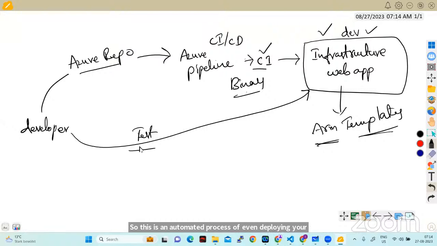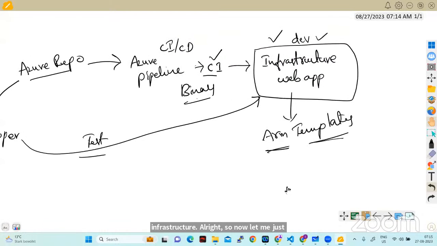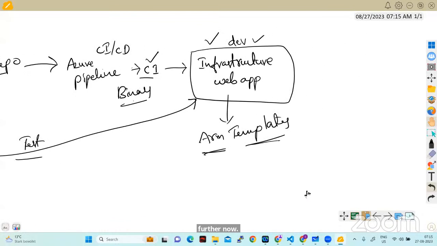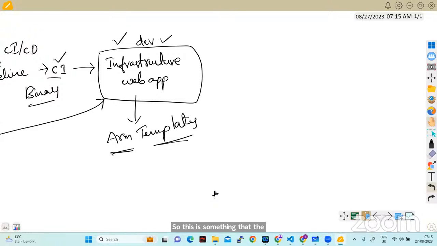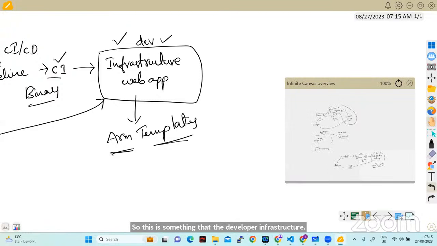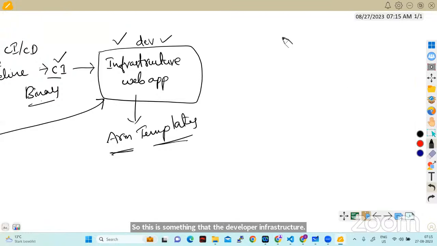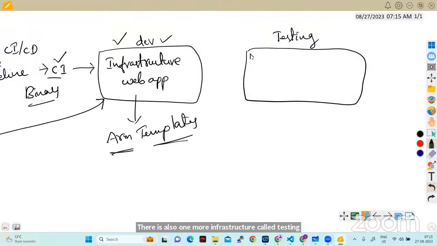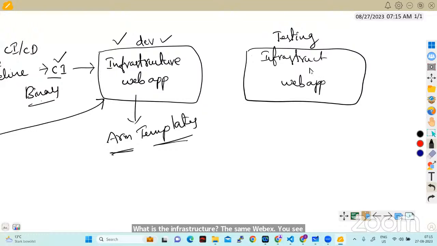All right. So now let me just go a bit further. So this is the developer infrastructure. Now I go to the next step. You see that there is also one more infrastructure called testing here. Okay. So the testing also contains what, guys? The testing also contains the infrastructure. What is the infrastructure? The same web app. The same web app. So why do I need it?